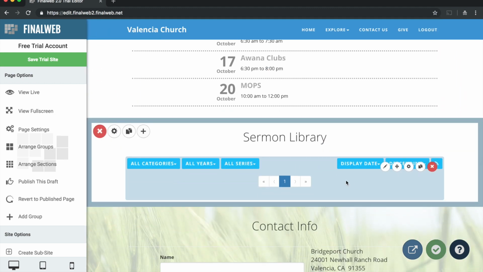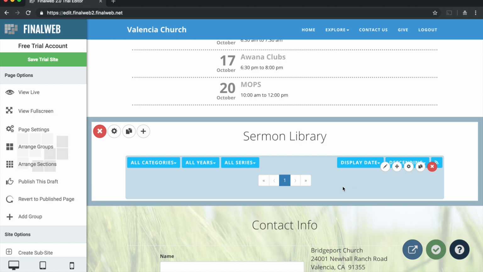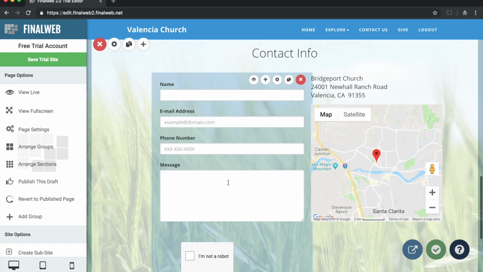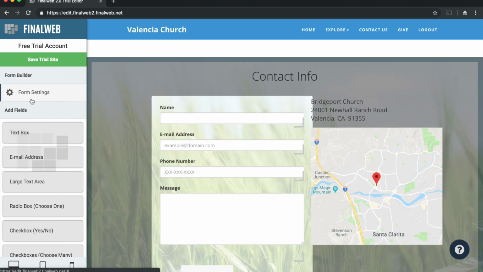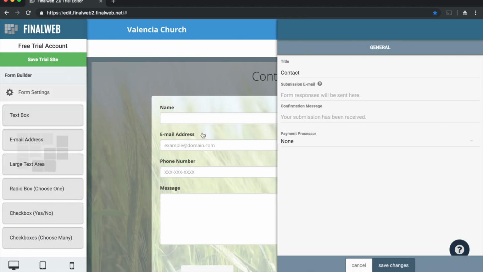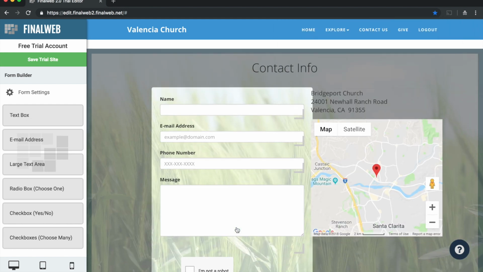Next is my sermon library. It's ready to go. When I'm ready to upload sermons, I just click Edit Media Library, and I begin uploading sermons. Here's my contact form. I'm going to go ahead and click on that. I'm going to go into Form Settings, and I want to make sure that anyone who fills this out will have their email sent to me. So I'm just going to put my email address in there and save the changes.